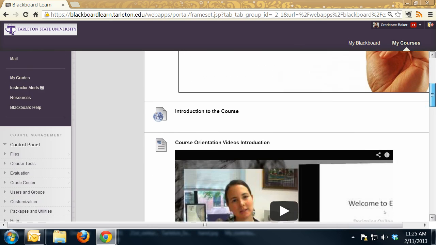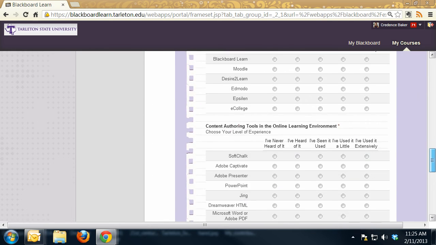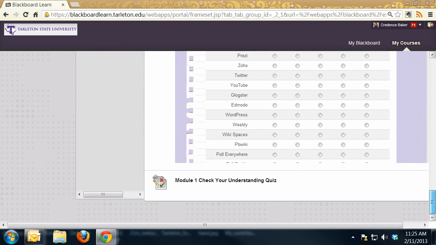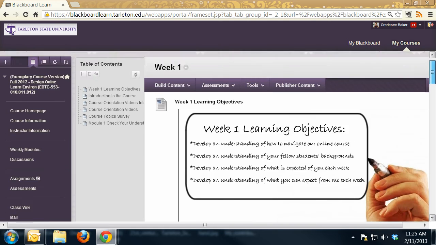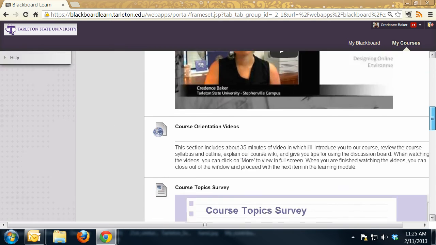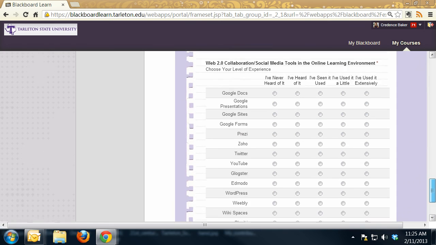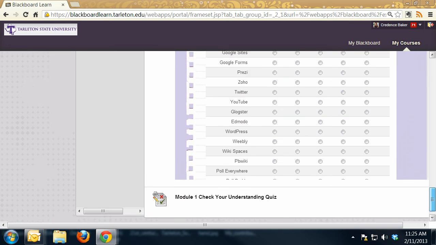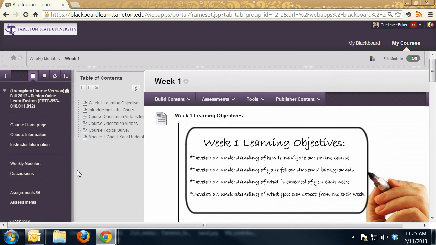Again, everything they need for a module is contained within the learning module, including any content that I've created, videos, surveys, and of course any assessments. Again, the goal of this first week was to orient them to the structure of the course before we delved into the content, and to give them a good, solid understanding and confidence to approach our class.